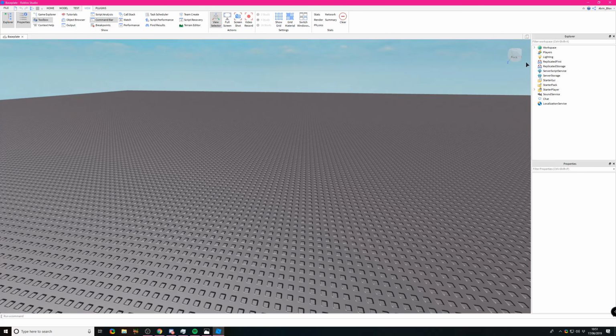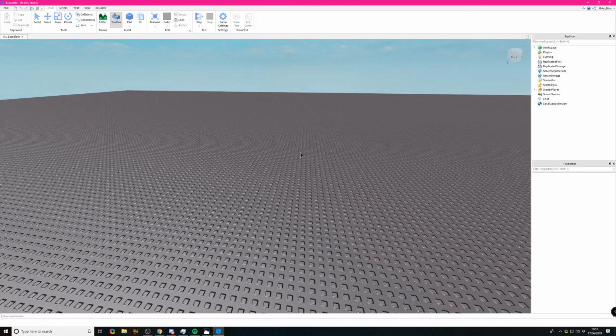Okay, so the Explorer and Properties windows are the most important panels you'll be using when you create games. The Explorer lets you search for and see all of the objects stored in your game, and the Properties window lets you change them, so how they look or how they function.